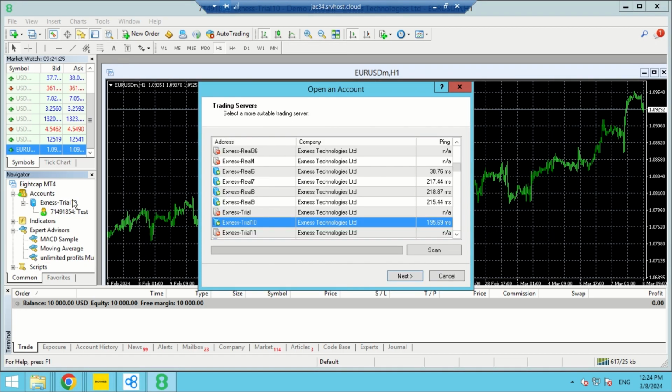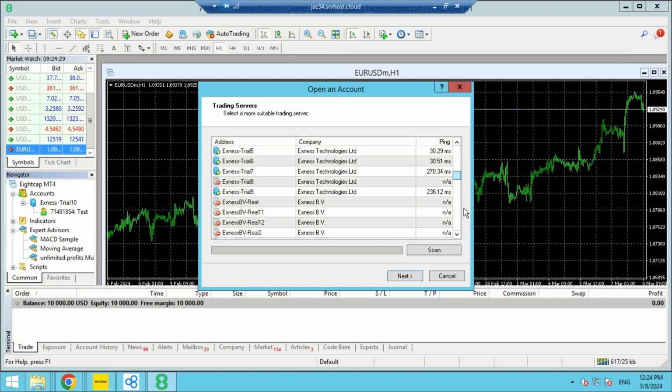You click on it. Now, the reason you're seeing this one is because I searched for it. So if you're using a different broker, you have to search for that broker. You click here, add new broker. Once you click add new broker, you type the name of the broker server you're using. Then when you scan it, you're going to see different types. Then you choose the particular demo account that you're using.